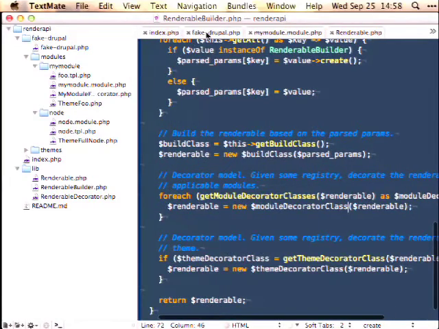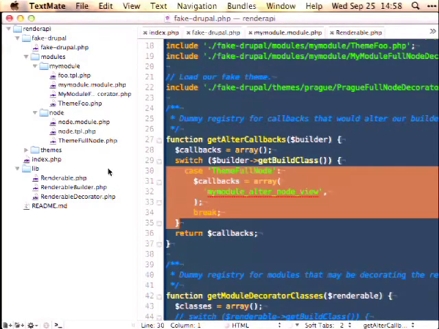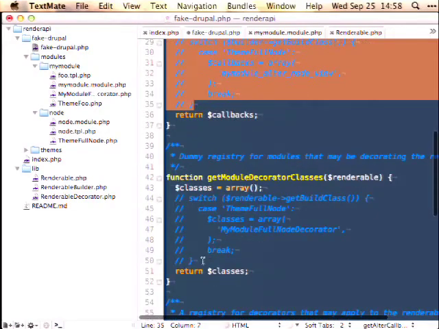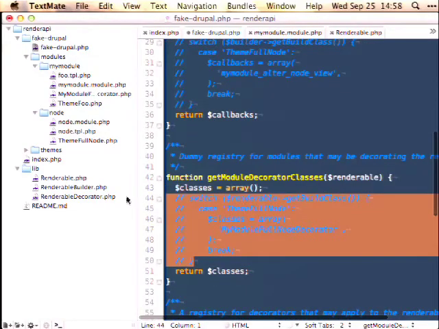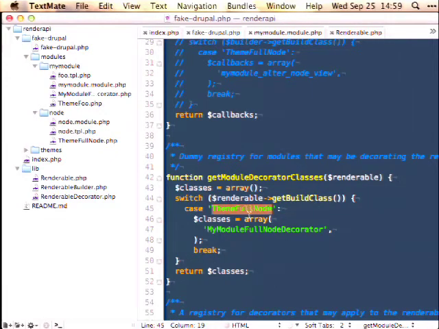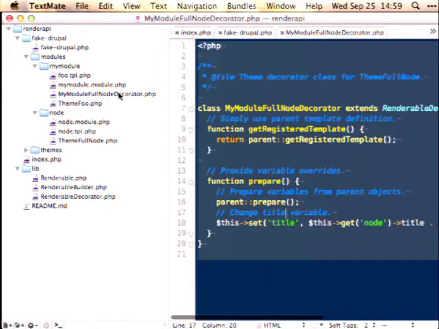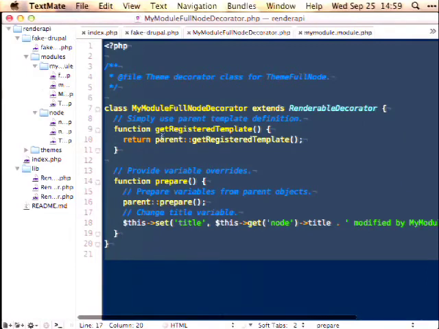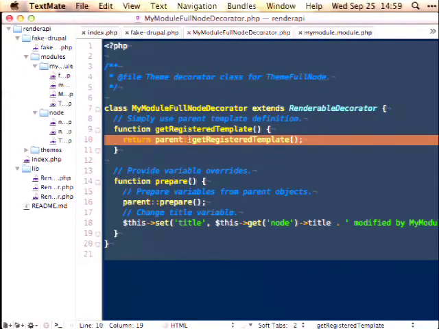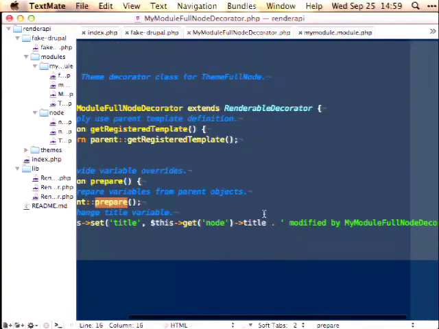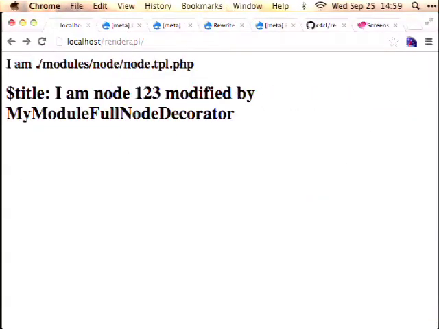So what I'm going to do, I have a fake module decorator. Let me just not override this anymore. Here's the module decorator. I'm going to say, if it's a full node, use my module full node decorator. What it's going to do is use the parent template that's given by what the parent class is. It's going to prepare the parent variables, and it's going to change that. So this one I'm saying modified by my module full node decorator. If I go here and refresh, it's using the parent template. I am modules node, so it's using the core template, but it's overriding the variable.